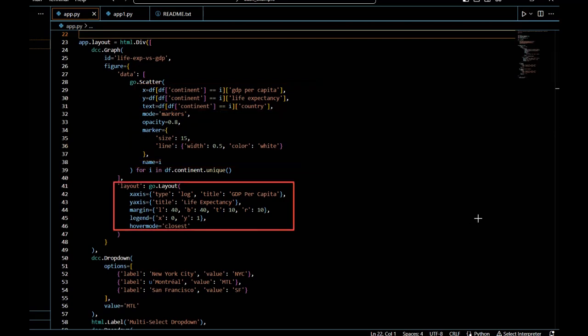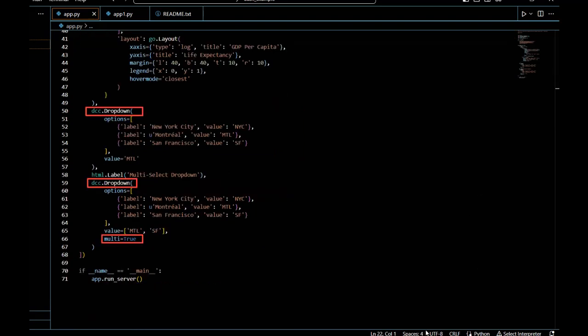Then we modify some settings for the chart, including the axis components along with the margin, legend, and hover capability. We also include some drop-down boxes. One is a single select, the other is a multi-select. The app.run-server command starts up the dashboard with our settings.